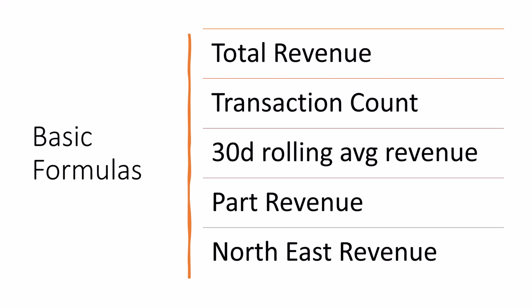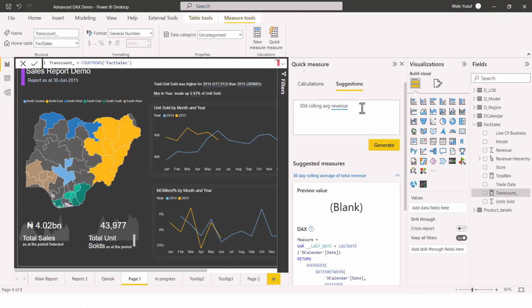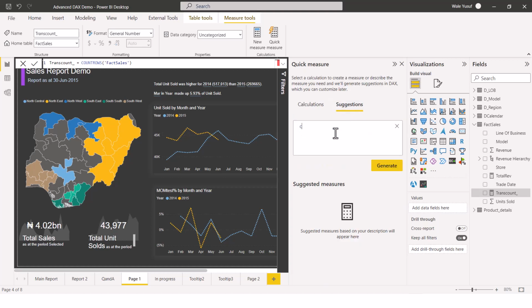Okay, so I have another example, which is part revenue. I want to know the revenue for parts. So to know the revenue for part, I'm just basically going to come here and write it in simple English to say calculate revenue when LOB, I have a column called LOB, is parts, right?